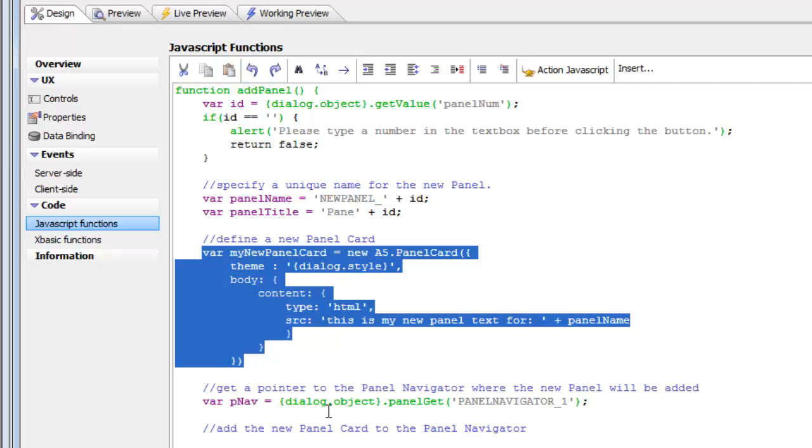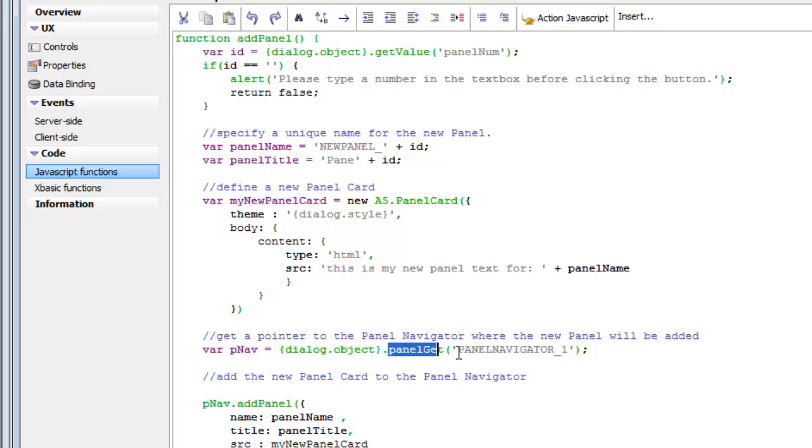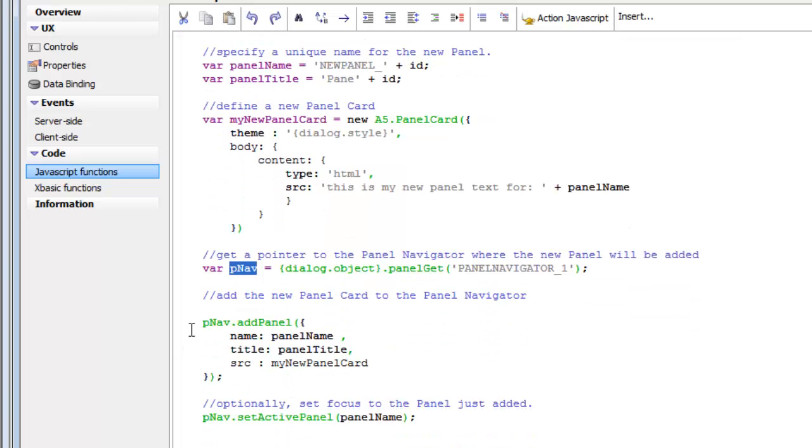So now the next thing that we need to do is actually get a pointer to the panel navigator where we're going to add the new panel card. So we use the panel get method, and we specify the name of the panel navigator. So pnav now is a pointer to the panel navigator, and then we call the panel navigator's addPanel method, specifying the name of the panel, the title of the panel, and then the source of the panel. And you can see the source of the panel here is the new panel card that we defined previously. And then finally we set focus to the panel that was just added by calling the panel navigator's setActivePanel method.